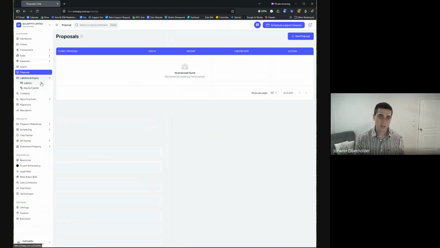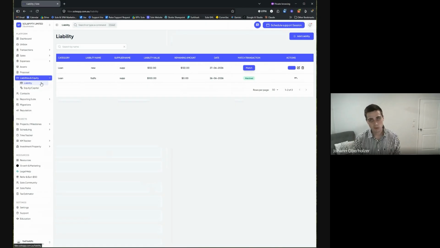Maybe not for everyone, but for your accountants, it's probably really important for you to be able to track your loans and your equity or capital. So you can do that here. That then links through to all of your accounting side of things. And then you can work with your accountant on that, essentially.